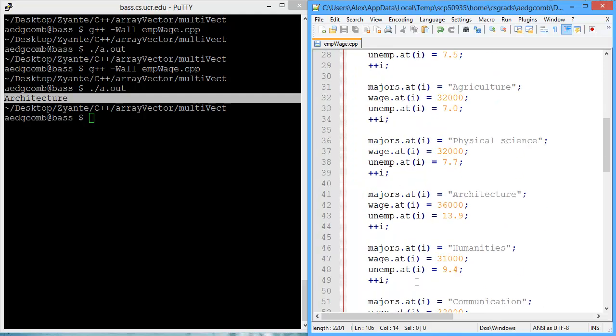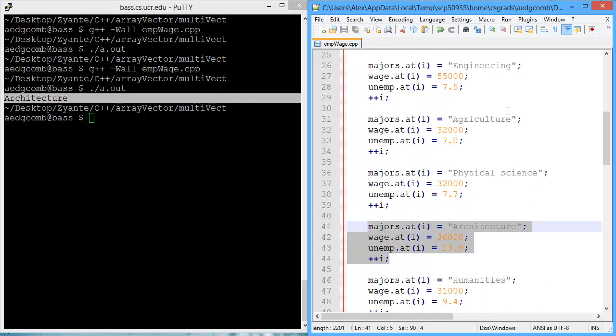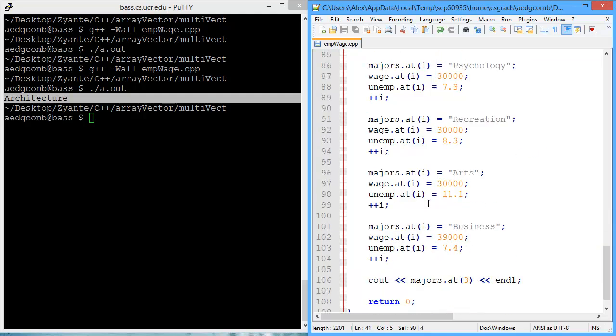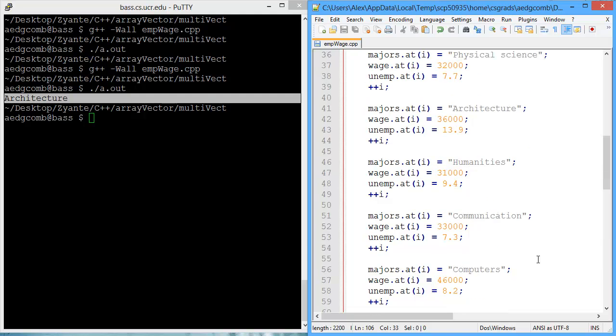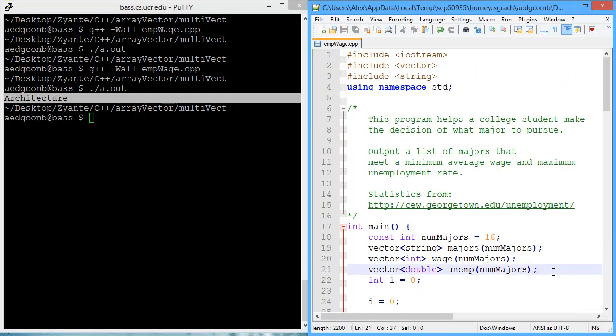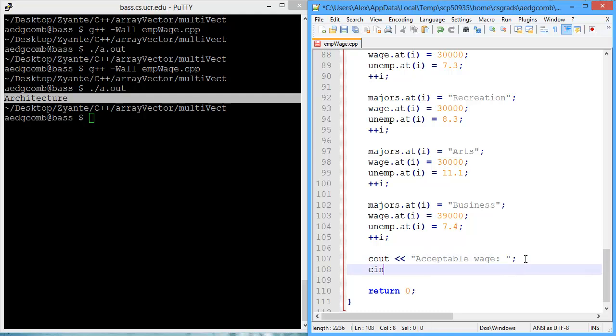Architecture is the fourth. 1, 2, 3, 4. Yeah, so architecture is the fourth. So that's good. So what we need to do now is ask the user for an acceptable wage. We'll store that user entered acceptable wage in a variable called user wage, and let's do that with a cin.